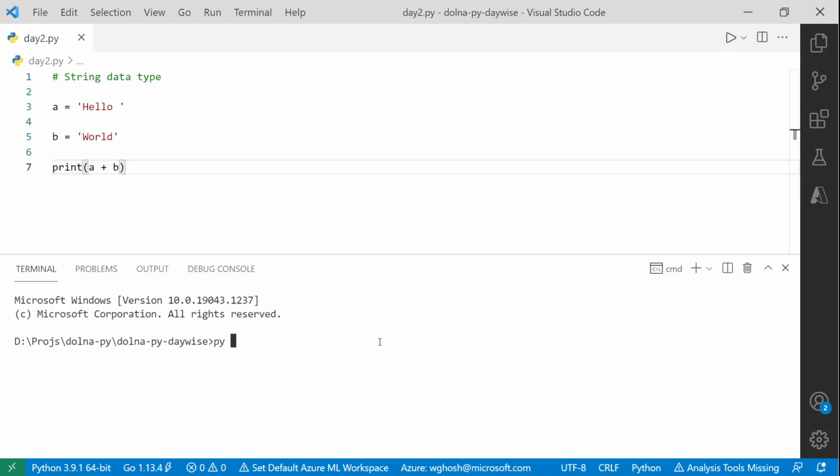If I run this, you can see that hello world is coming. That's quite natural. So you have this single word string, both of them coming from two different variables, and you are adding them one after another.